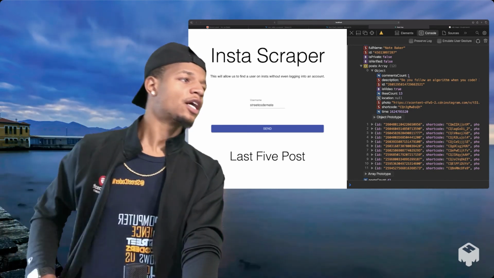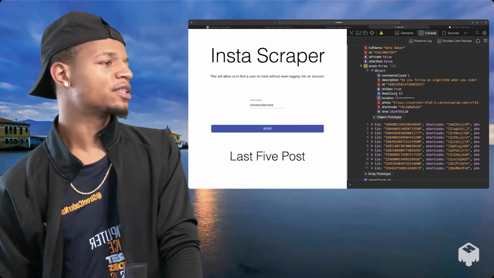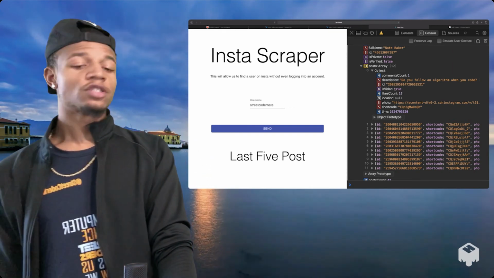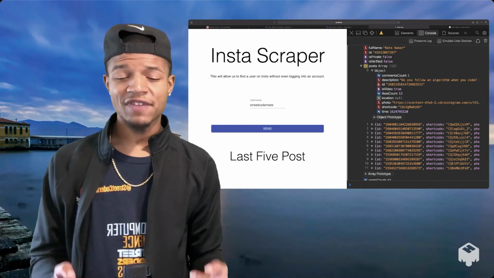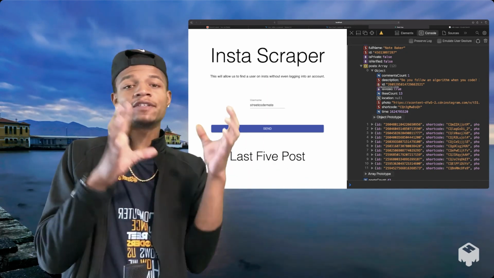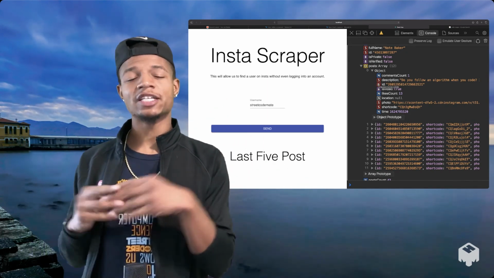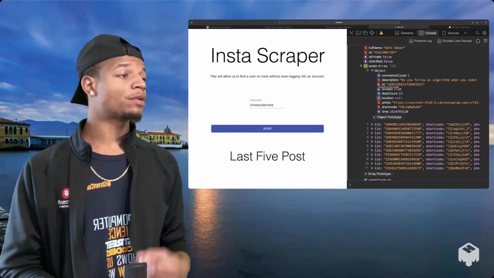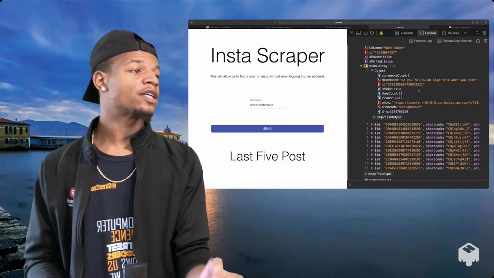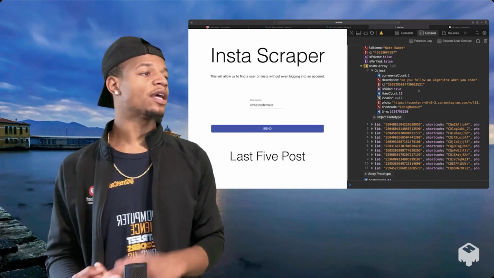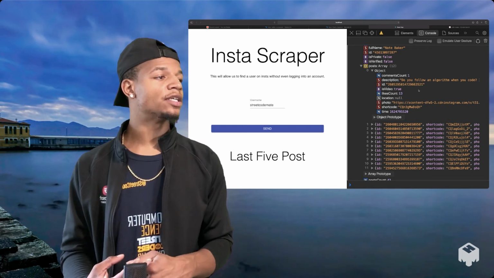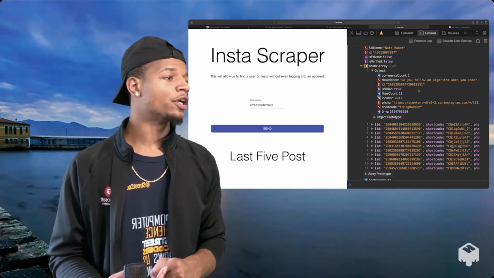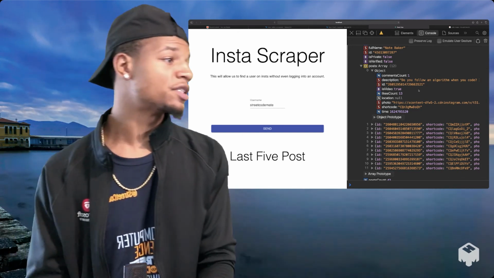So we can get the comment count, and can we also get the likes? Yep, we can get the like count too. So cool, that's what we're going to do. For the last 5 posts, after we click that button and get the data back, instead of just printing it out, we're just going to grab the last 5 posts and extract the comments count, the likes count, and also the photo URL. Those 3 things.